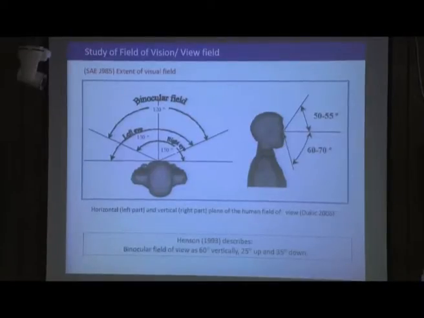In this field, we can visualize with both eyes, but this area is visualized only with the right eye, and this area is again visualized only with the left eye. So, this is for the horizontal direction. Now, in the vertical direction, you can visualize 50 to 55 degrees up and 60 to 70 degrees down.